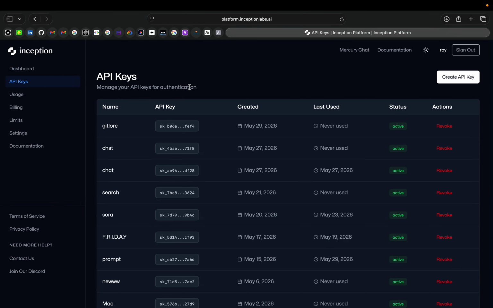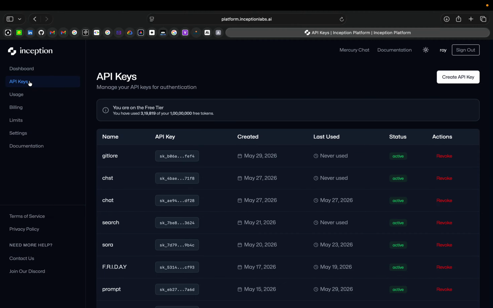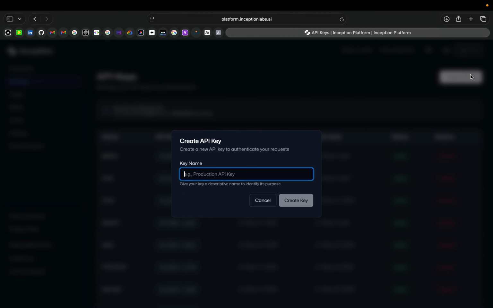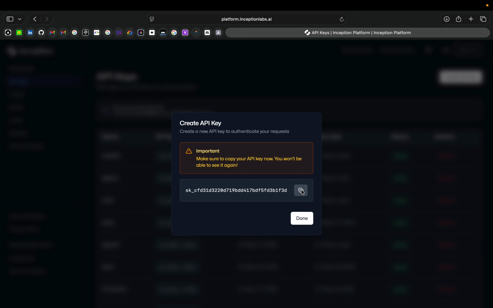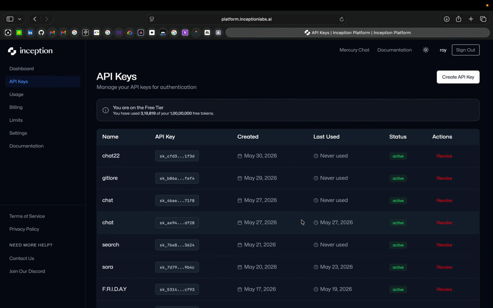Next I'm gonna get the API key. Here I'm just going to move to the API keys tab and create an API key. Give it a name. I'm gonna name it chat 2. I'm gonna create an API key here. After this session, I'm gonna revoke this API key. So after copying this API key, you just have to continue.